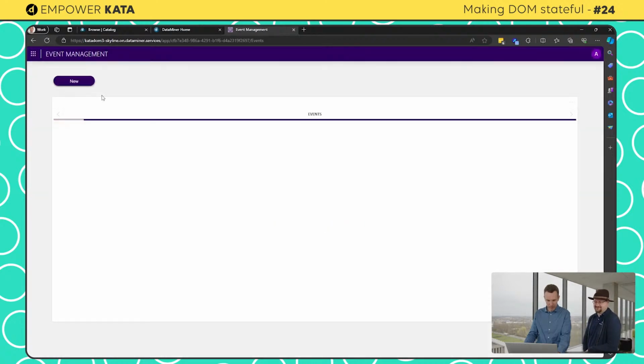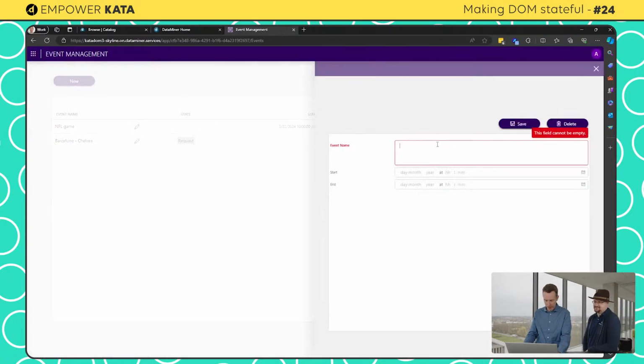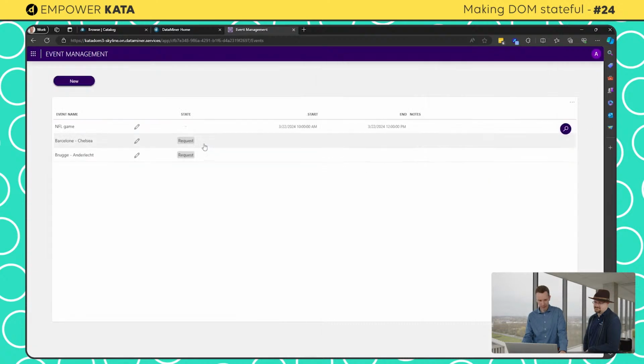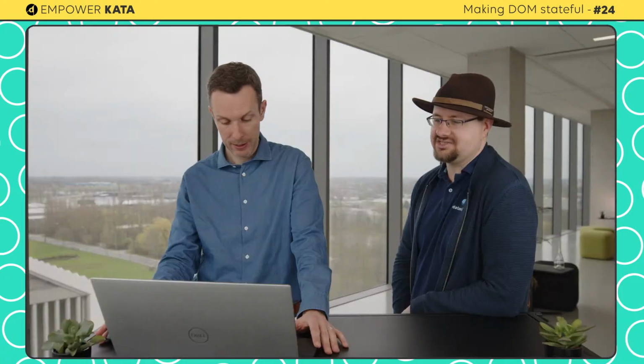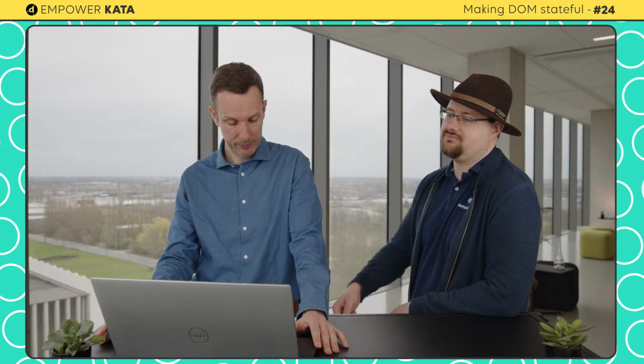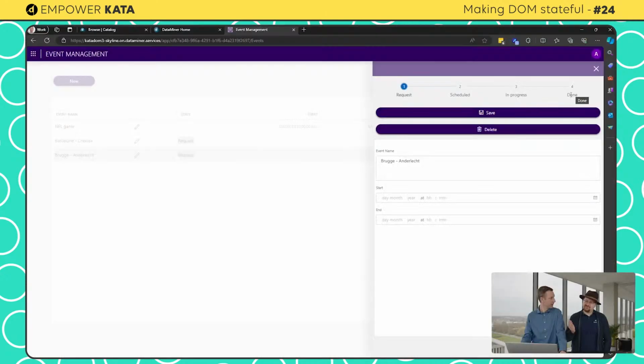Refresh our app here. Let's add another one. Okay. And there we have our stepper component, where we now see we're in the request state, scheduled, in progress, done. Right, so it nicely shows you both the events as the nodes, the bullet points, I guess, and then the state between them as the arrows. Correct. But currently we created it, it's in a request state, and we have no way... Yeah, we're not moving.